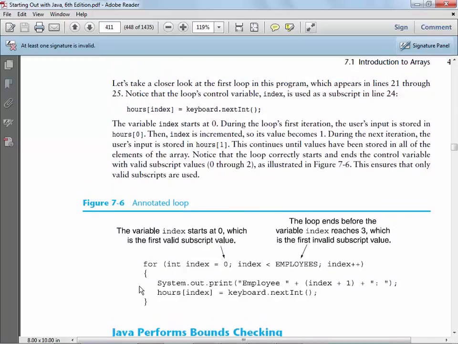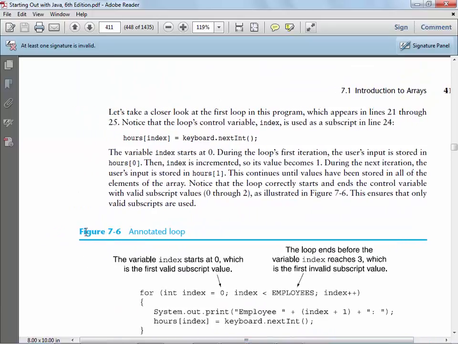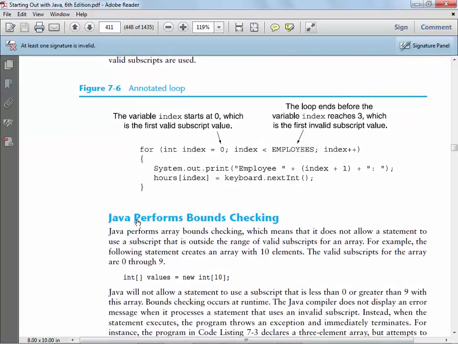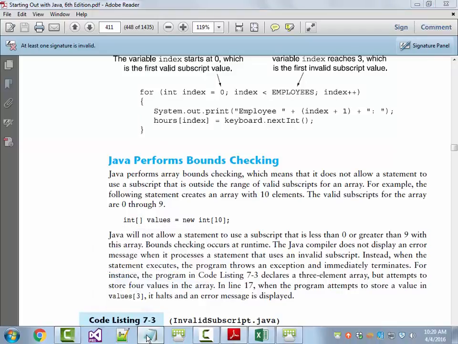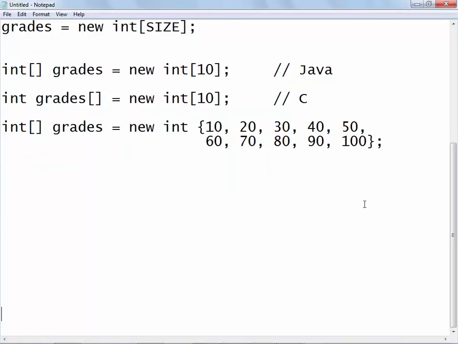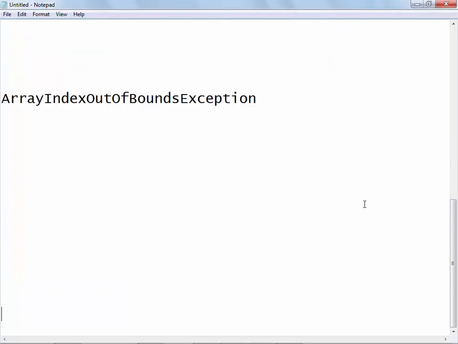All right, he does a good job in here. What is this? Page 411, it looks like, of just explaining exactly what's going on in there. Not only does Java perform bounds checking, but this may be the first time, if you haven't gotten one of these before, you may end up getting something when you run your program that looks like this. Something that looks like that.